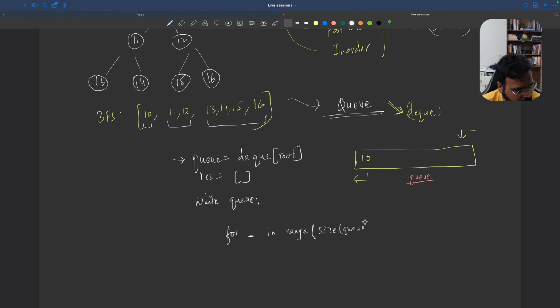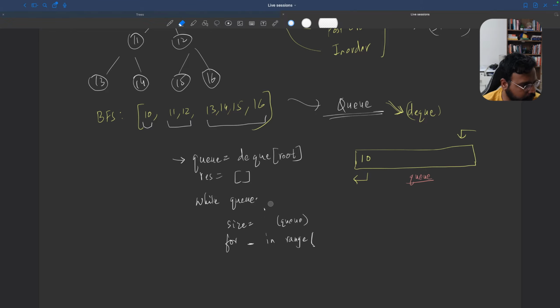Let me take the size of the queue and put it as a different variable. Let me call it level size, or let me just call it size. And this size is going to be the length of this queue. So for now, what is the size of the queue? The size of the queue is 1 as of now. And we'll say for the number of values which are there in this range of size.